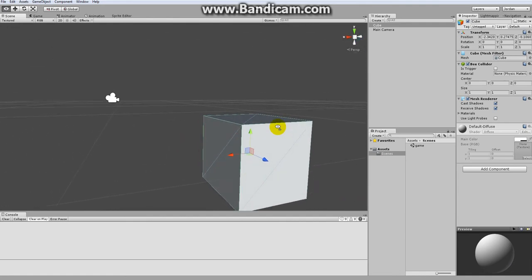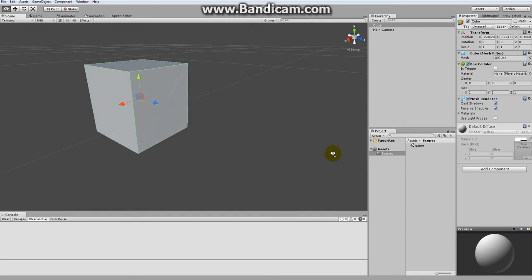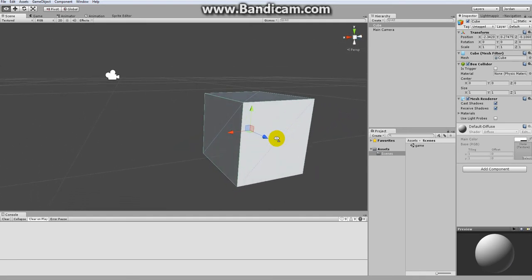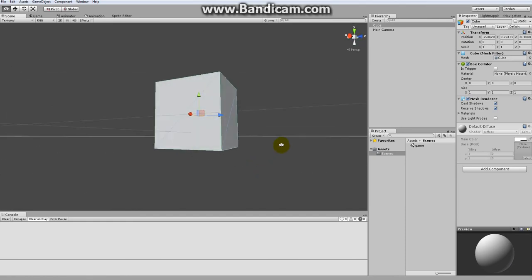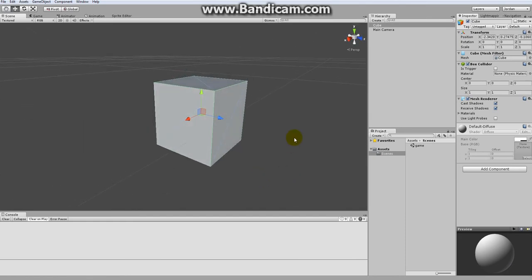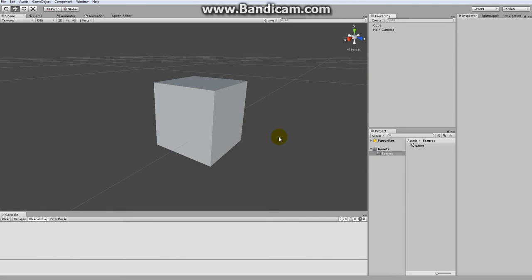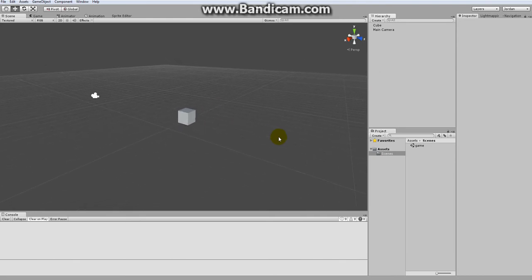Okay, notice that the shading of the box is changing a little bit, which is kind of weird because we don't even have a light in our scene. We always need a light source in our scene. All right, so I'm going to zoom out a little bit, back. All right, notice how everything's kind of dark.